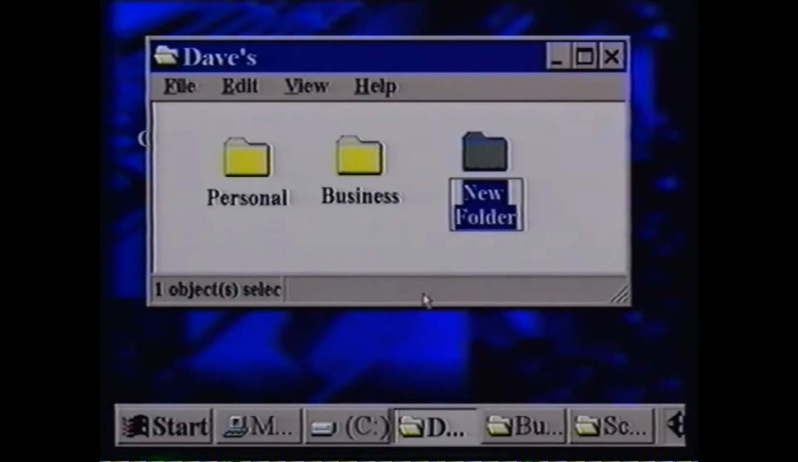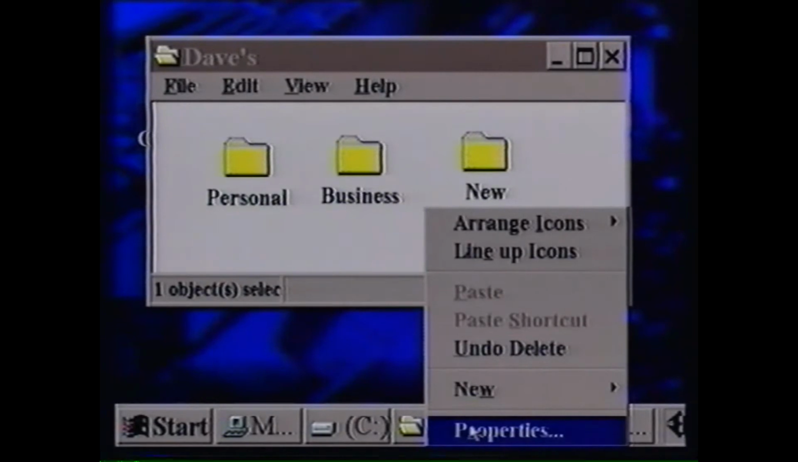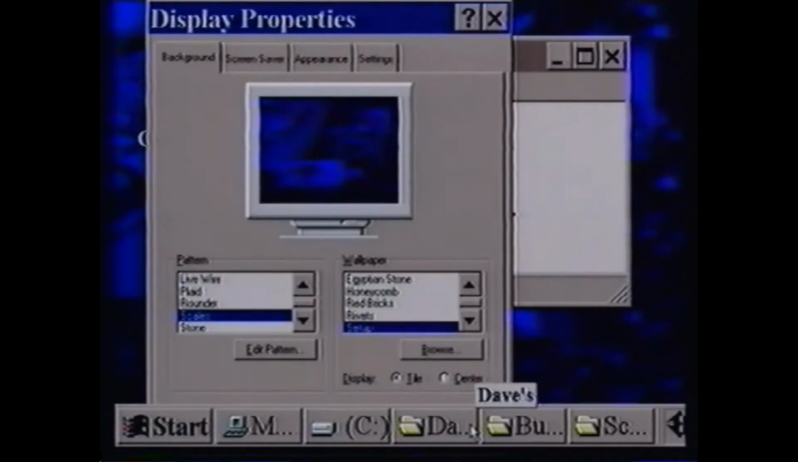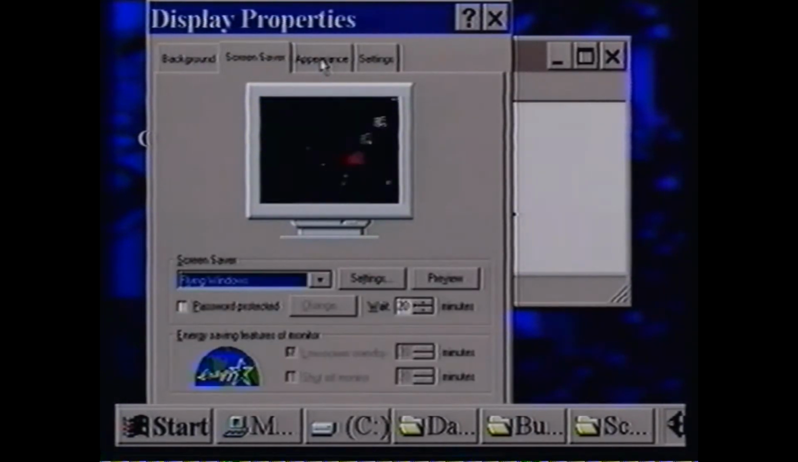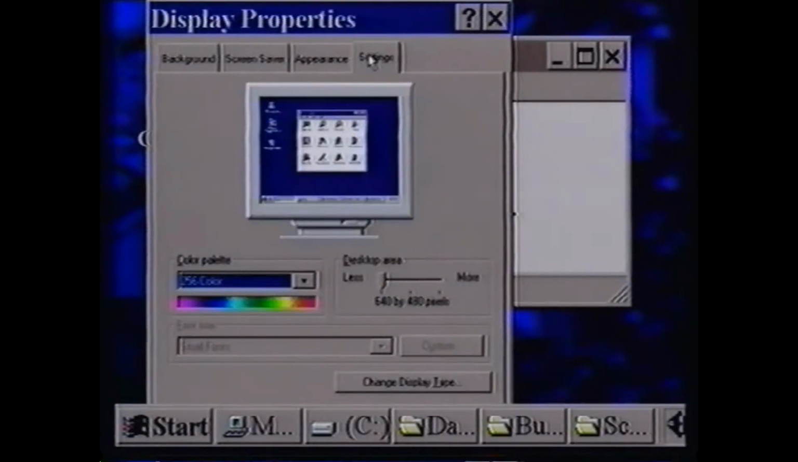Clicking on the right mouse button while on the desktop pulls up a similar menu and gives you the capability to change the properties of the desktop, including changing your background, the screensaver, the appearance of your desktop, and the settings like the screen size. Try using the right mouse button in other locations to see what it can do.